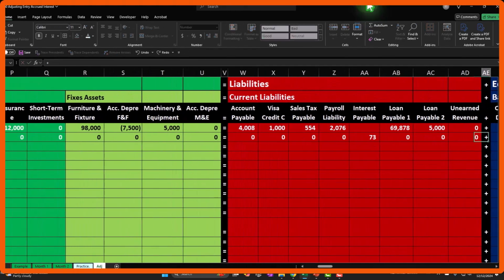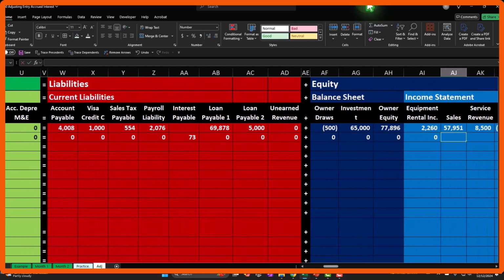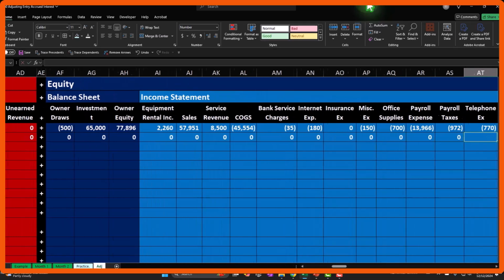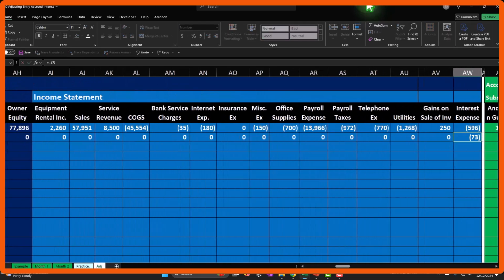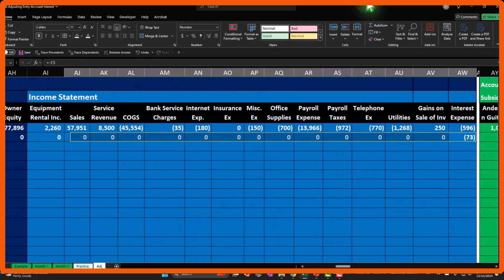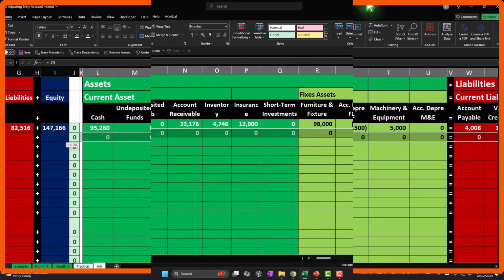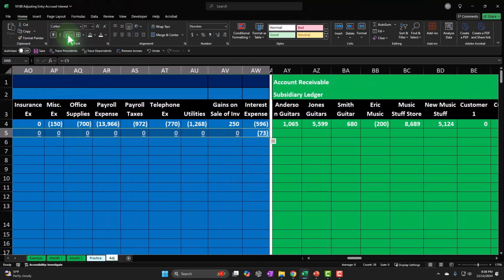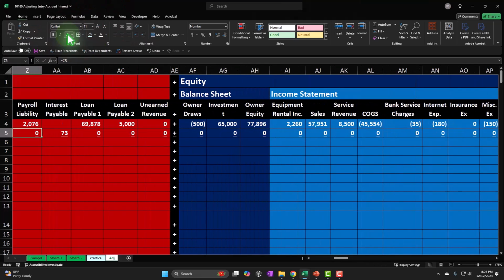Zeros across the board except for that one. Zeros across the board. All right, let's underline. I'm holding down Shift, selecting the whole thing, and we'll go Home tab, Font Group, Underline. And then I'll go all the way to the left.